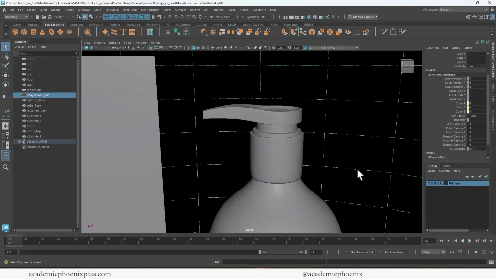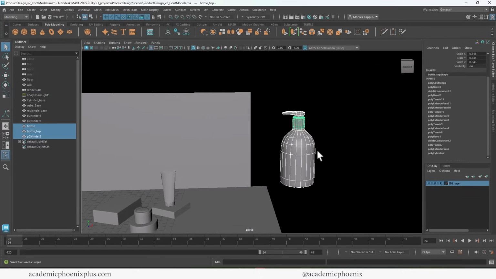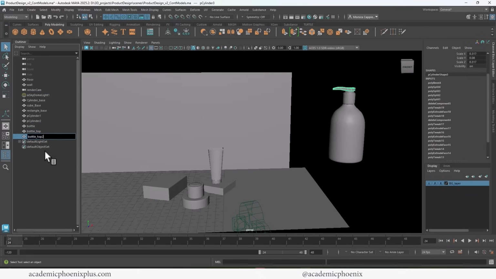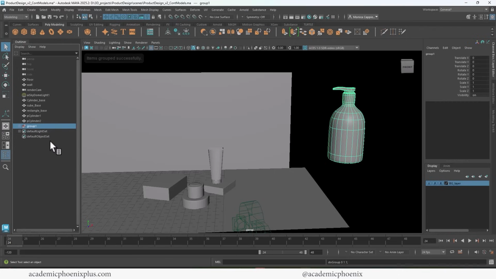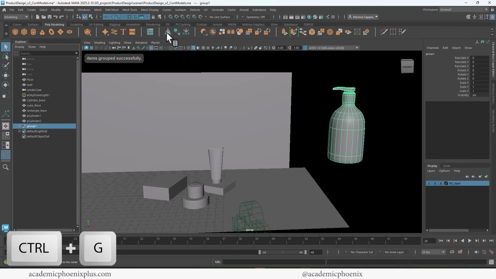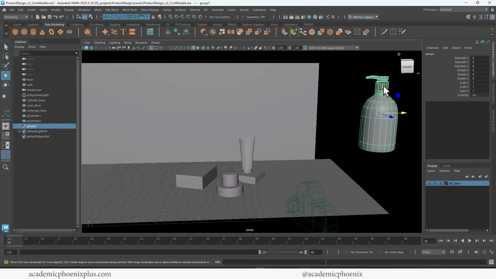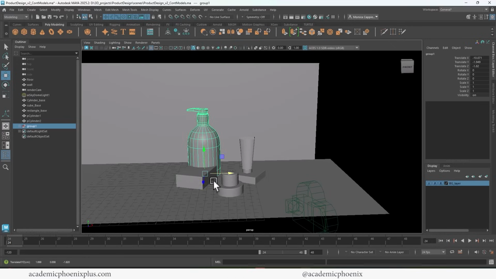Now that I have this, let's go ahead and call this bottle top 2. Then I'm going to group it, Control G, and then center that pivot so that instead of selecting the 3 pieces, I can just select the group. I move the pivot down by clicking on the letter D and then moving it down. Now I'm going to place it into the environment.